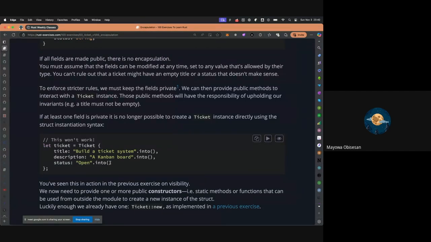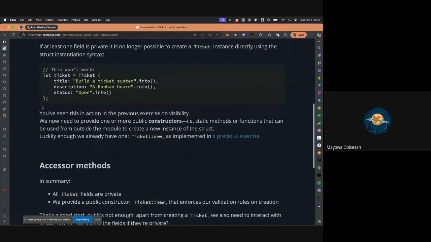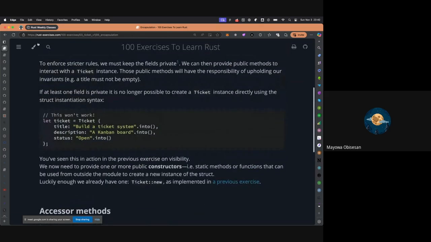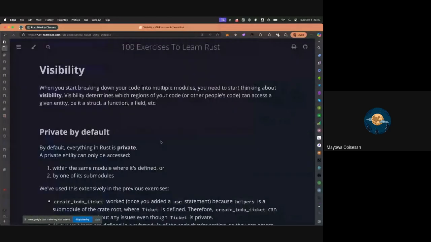That means you need to provide a method to be able to interact with the ticket. Or we'll see what we mean. Now, you've seen this in action in the previous exercise on visibility. Actually, we've seen it in action. Now, let's go back to it just to see it a bit. This side here.